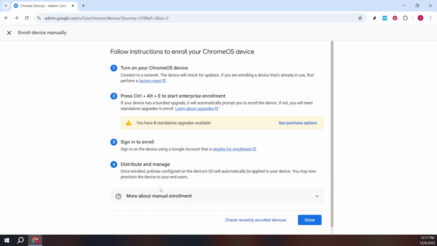If the enrollment screen doesn't appear, make sure you're on the sign-in screen and connected to a stable network. Once the device confirms enrollment, it's managed. Policies, apps, and settings from your admin console will begin applying the next time the device checks in.